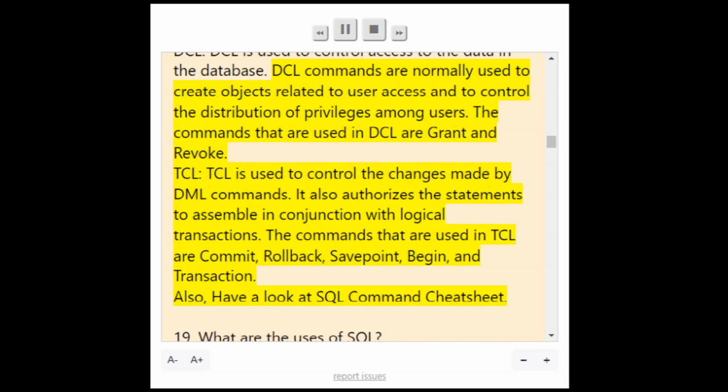TCL. TCL is used to control the changes made by DML commands. It also authorizes the statements to assemble in conjunction with logical transactions. The commands that are used in TCL are commit, rollback, save point, begin, and transaction. Also, have a look at the SQL command cheat sheet.